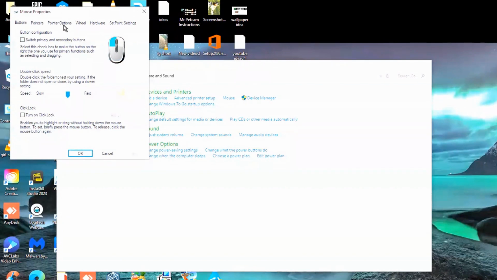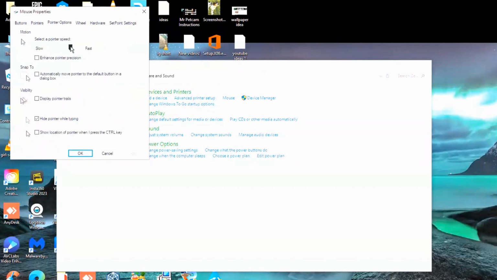And then under the tab section, we're going to go to pointer options. And as you can see, there is a pointer speed bar slider here. I'm going to slow it down. And it'll give you a preview. As you can see, it's taking a long time to move, which I don't want.